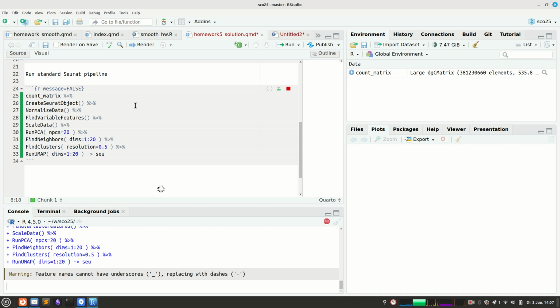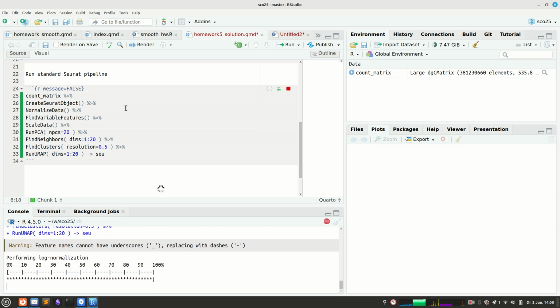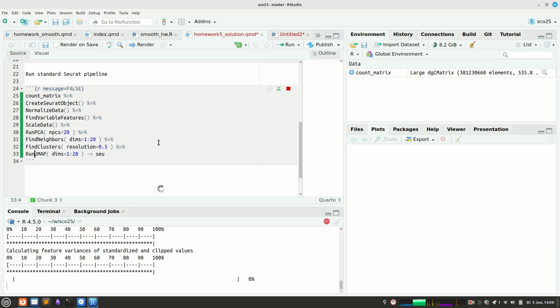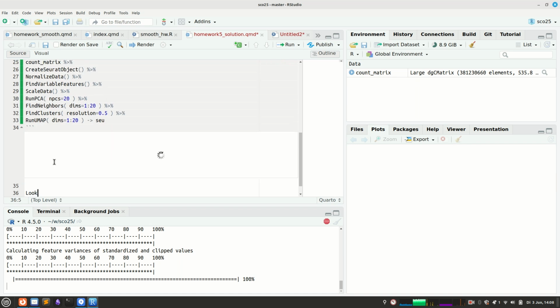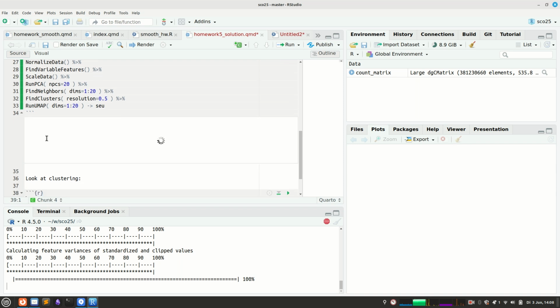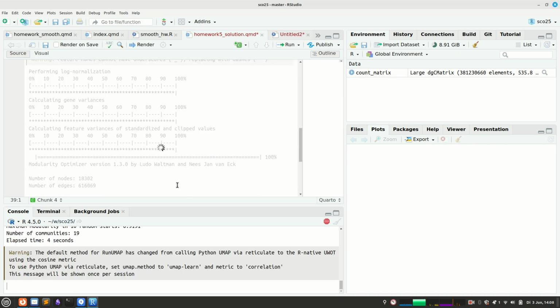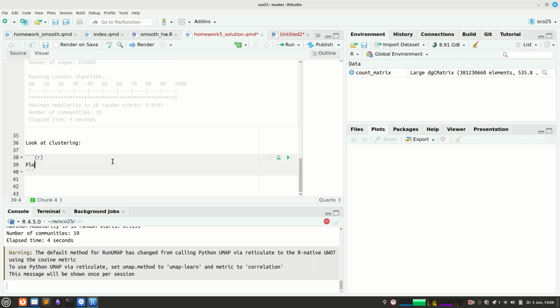So. And now it runs through all these things. And you see, it does all the stuff that you've always done: find the neighbors, find the clusters, run the UMAP. And the first thing is we want to inspect the clusters. So while it's running, I already type this. Look at clustering. UMAP plot. Sorry.